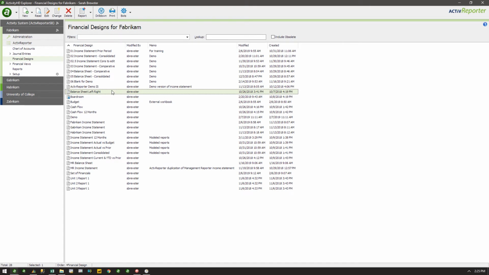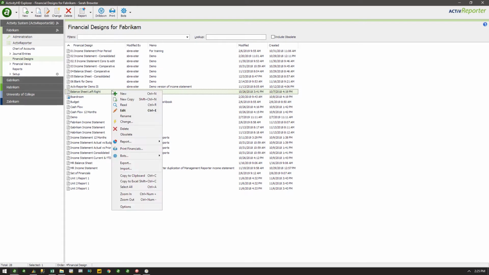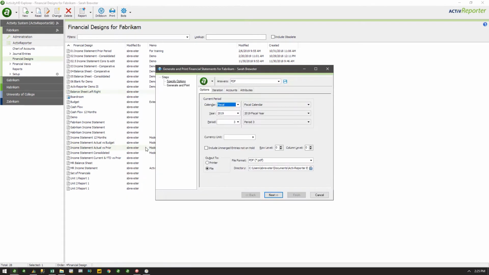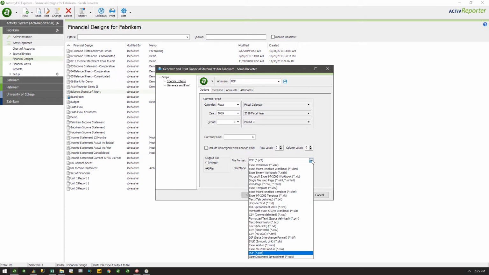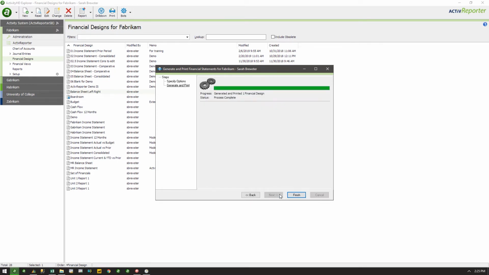The standard method of publishing your design is to use the right-click menu on the financial design and choose Print Financials. You will see a dialog which gives you the options to either print the design to a hard copy or a PDF rendition in the file system. The Print Financial option will also allow you to produce Excel-based reports.